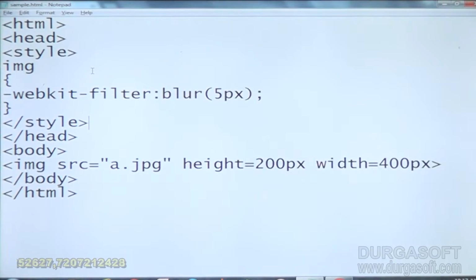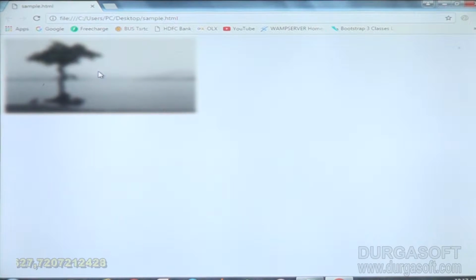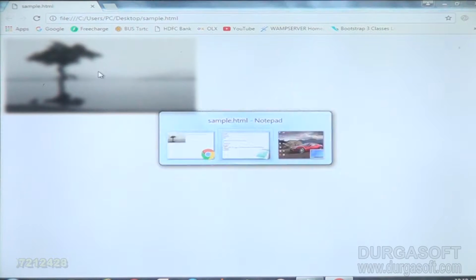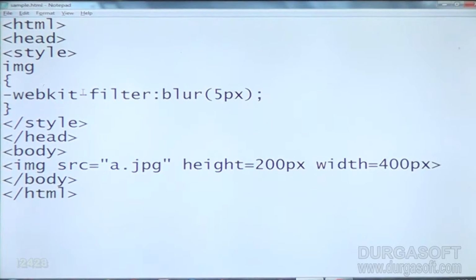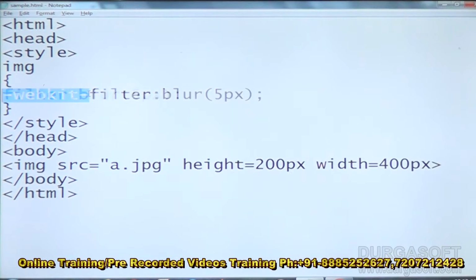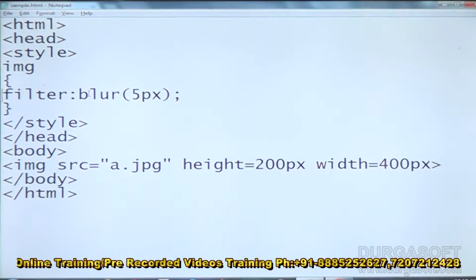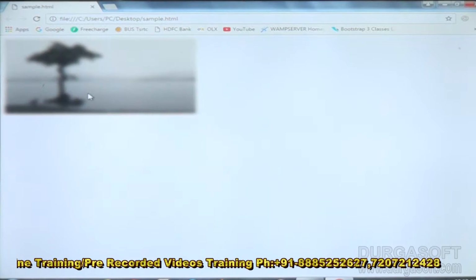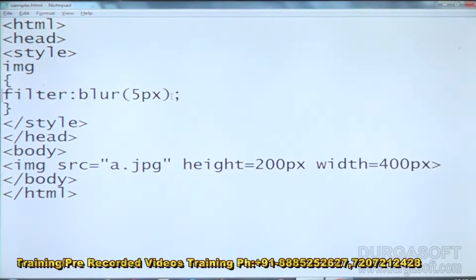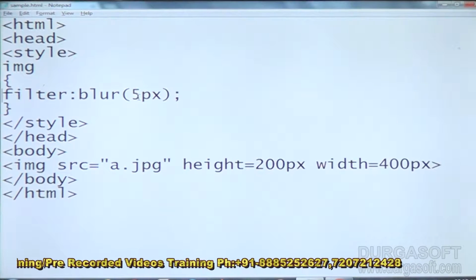Here what is happening? You are getting a blur effect on that image. If you remove the WebKit, it will not work. Oh, is it working? Now it is supporting. That is the blur effect.